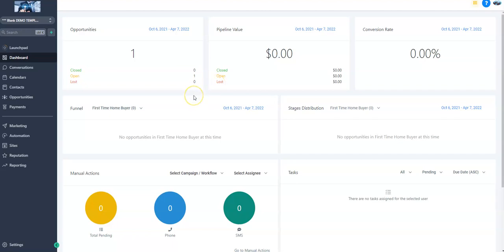Alright, we're going to jump in real quick. The point of this video is just to walk through how to make a new calendar in Go High Level. So we are at the dashboard.